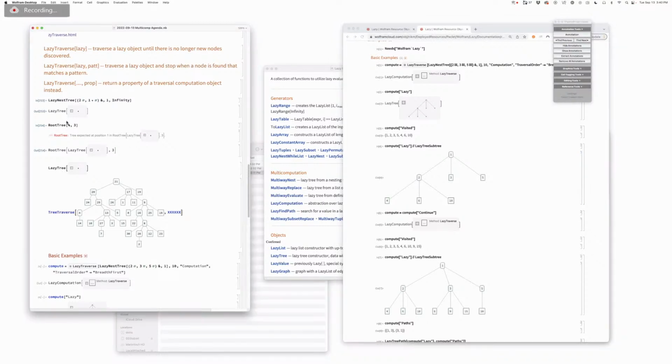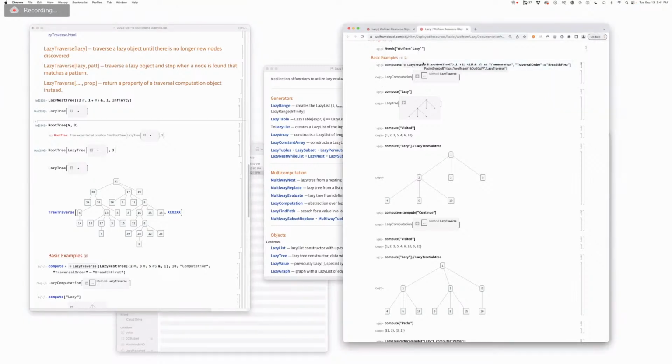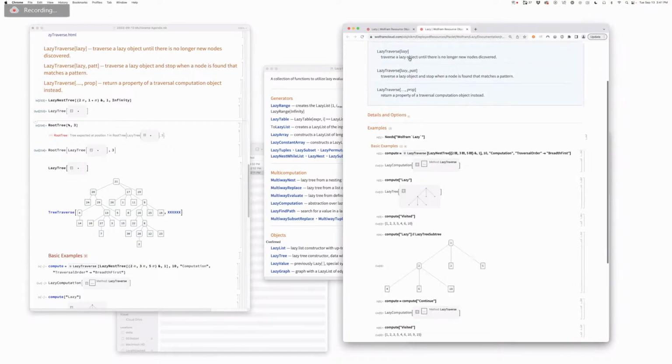Okay. And it will run for like a second. It's the default thing. And it's going to produce a new lazy tree.